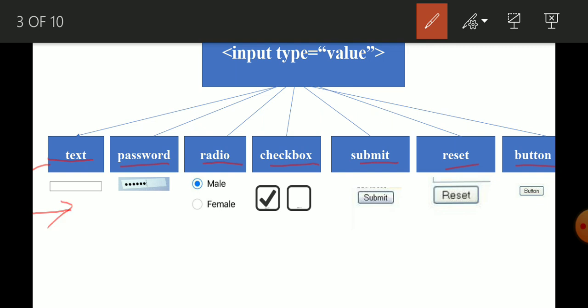Then you will get this symbol, or you can say area, right? Then next, if you are specifying input type is equal to password, then you can enter the data, but that data will not be visible to the user. Means what? Whatever you enter will be displayed in asterisk or in the bullet sign, right?